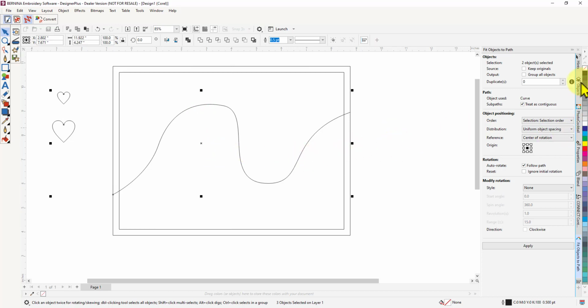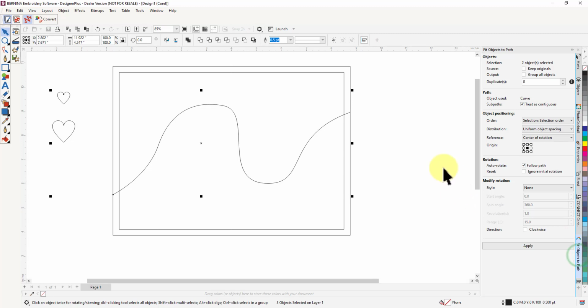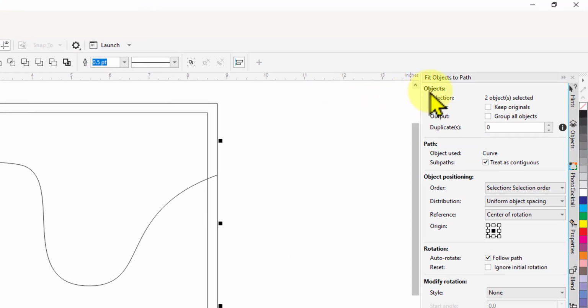You can check by going back to your objects docker, and you can see that the curve and the two hearts are highlighted blue, meaning they're all selected. So I'll just go back to the Fit Objects to Path docker. If you look in the Fit Objects to Path docker, it only shows that two objects are selected.